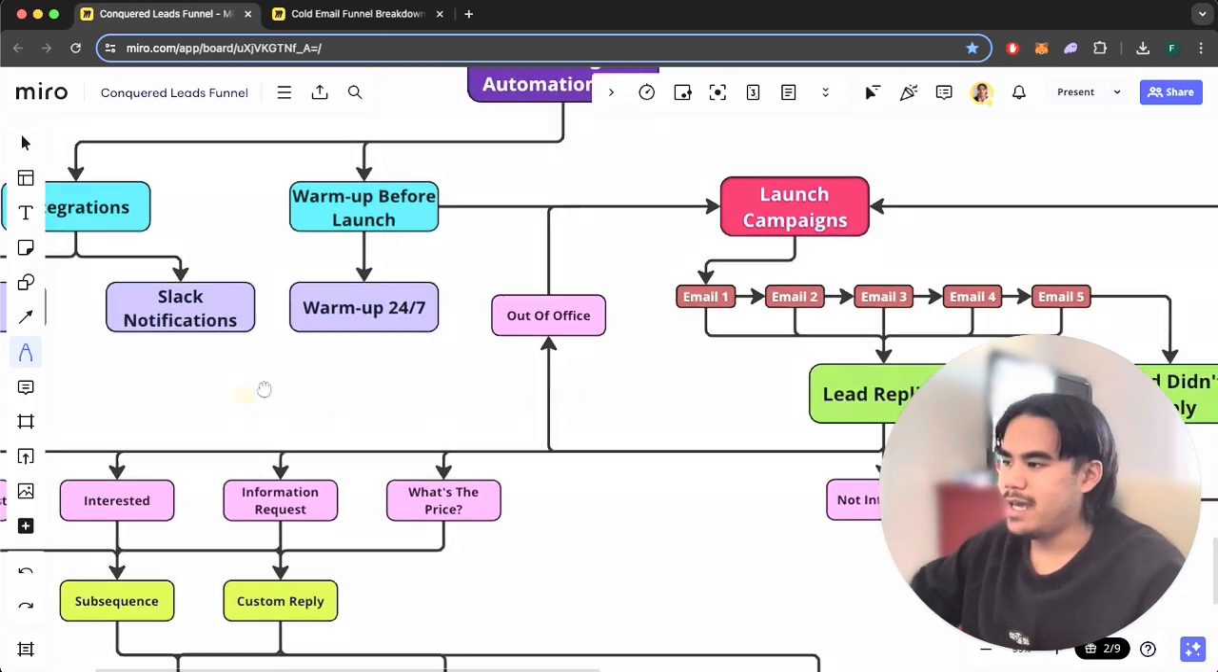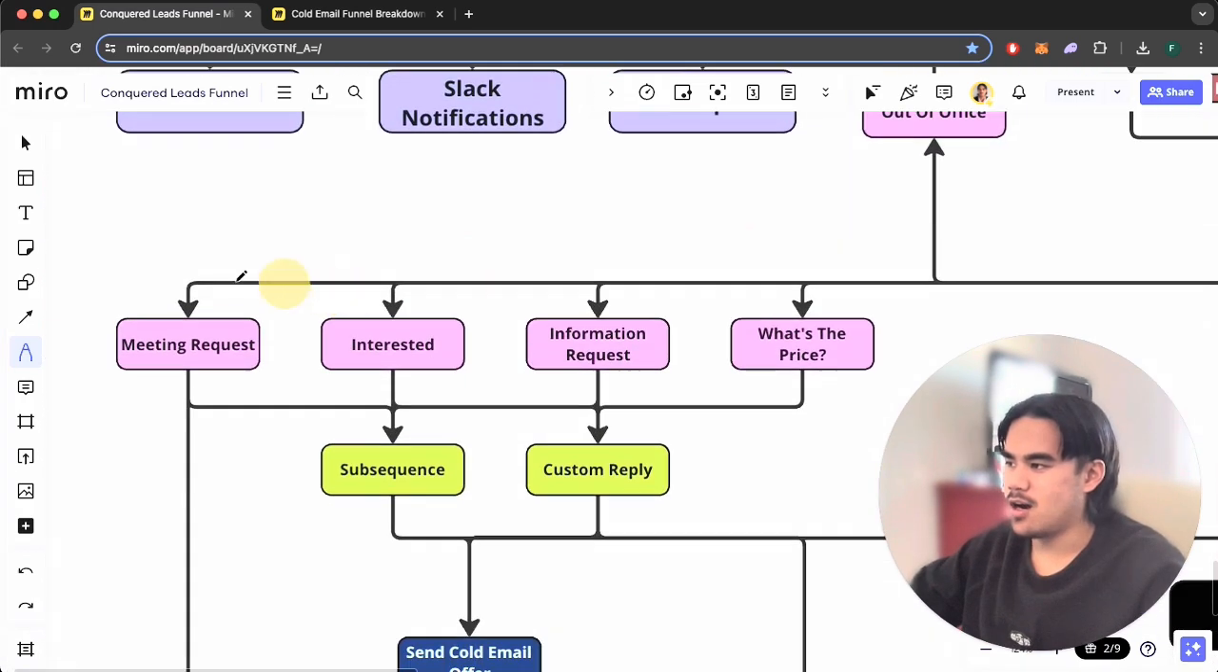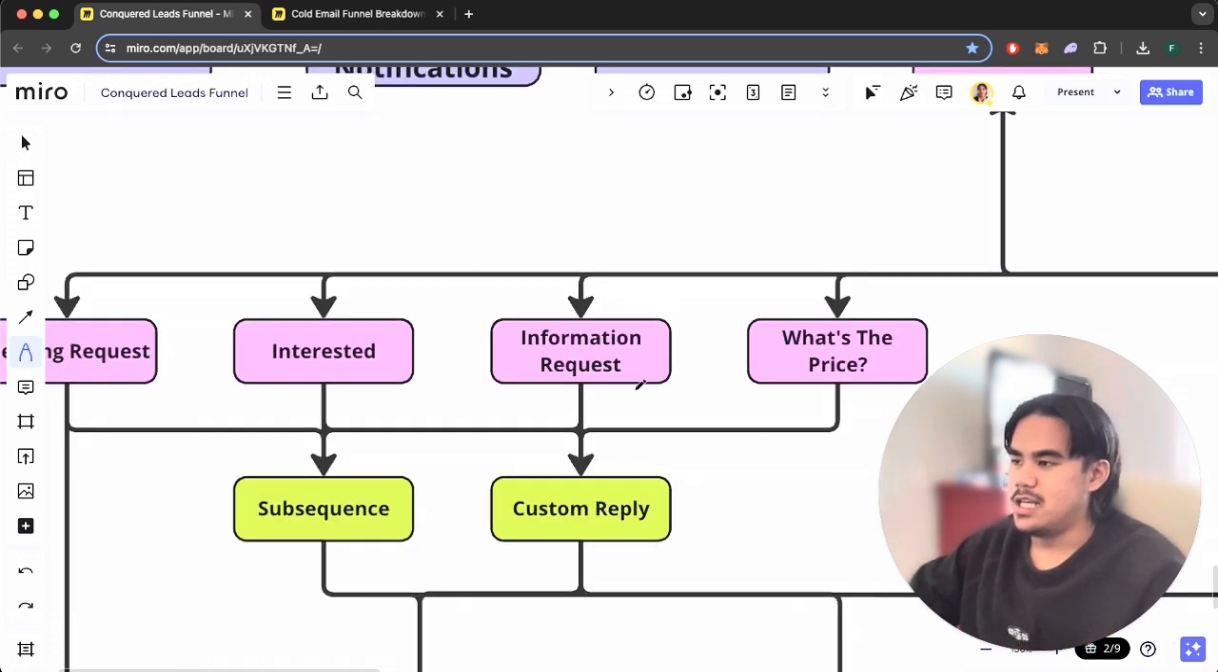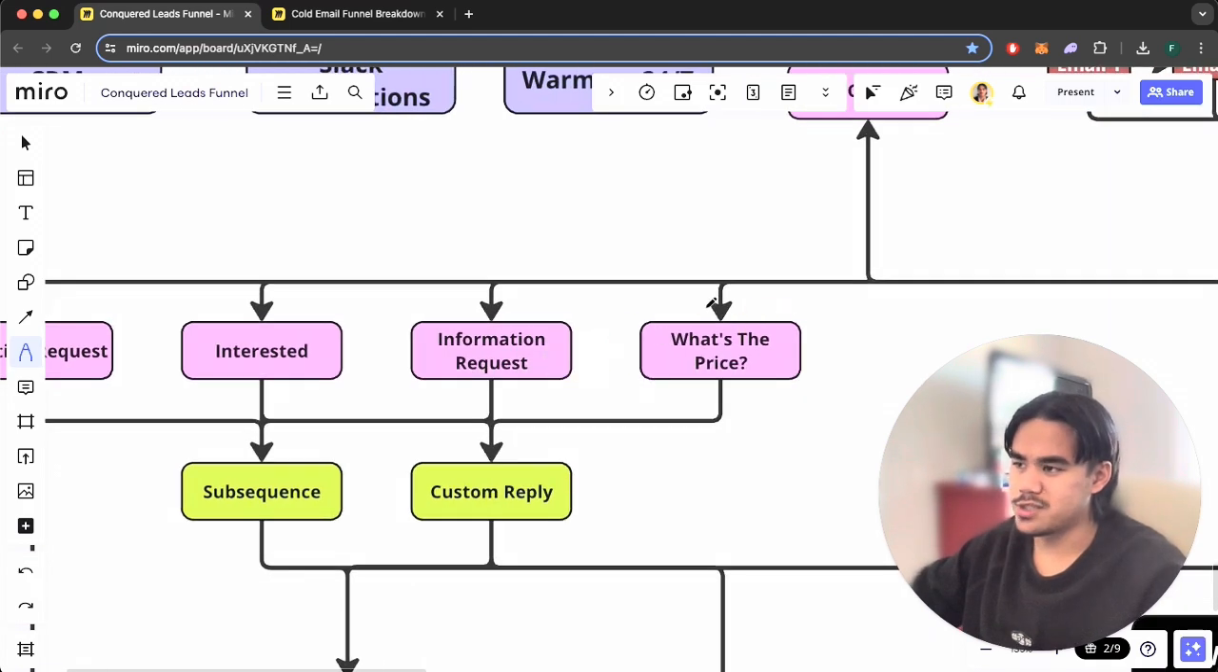But the main positive replies you will get are meeting requests. So if someone wants to book a call with you, interested. That depends on your offer or what you actually say in the CTA. We got the information request. So if someone's like, cool, but can I get more info before I book in a call or something? And you got a what's the price?